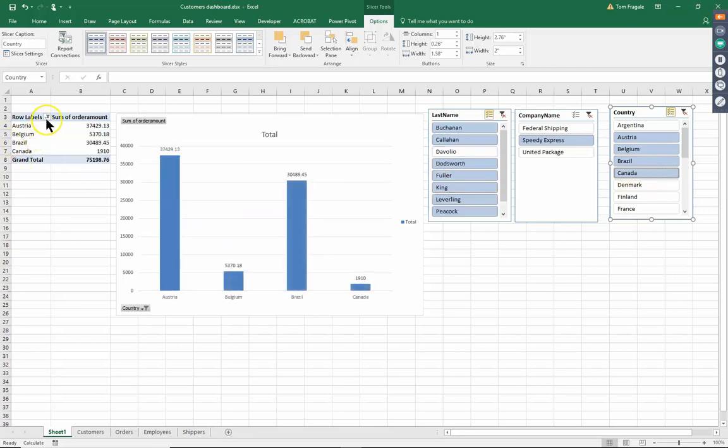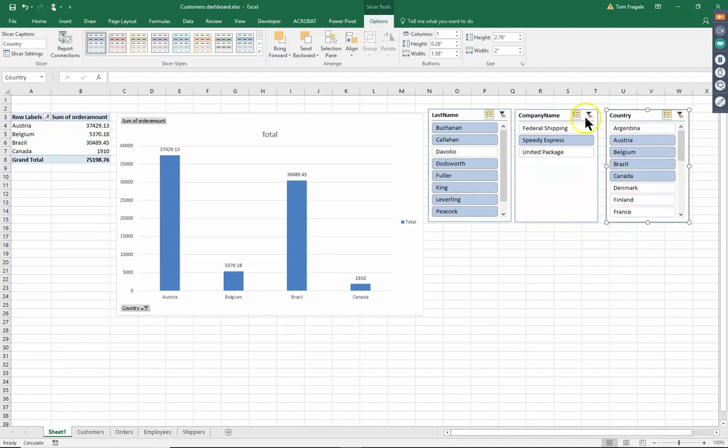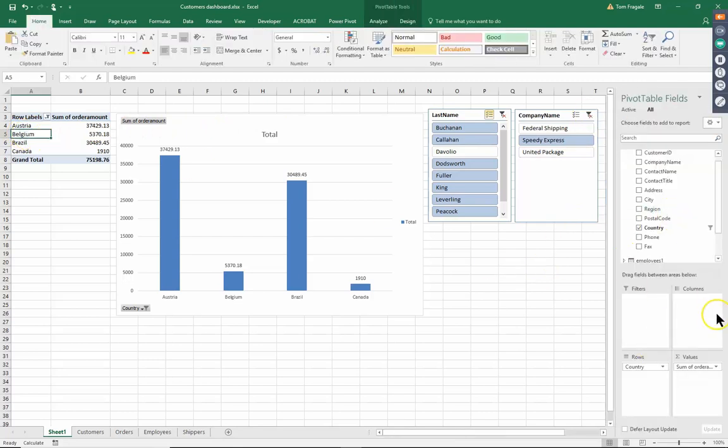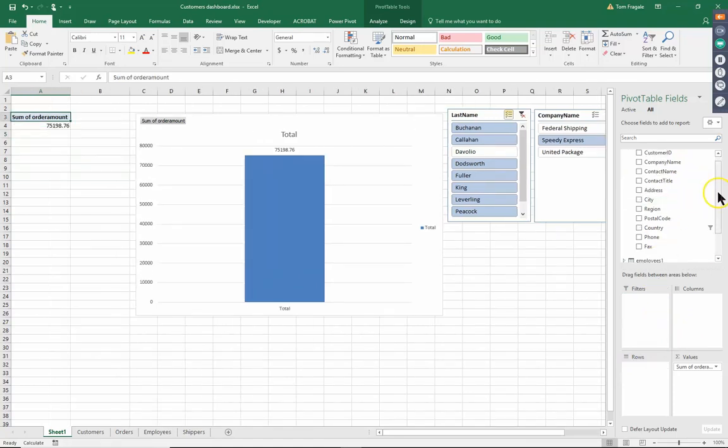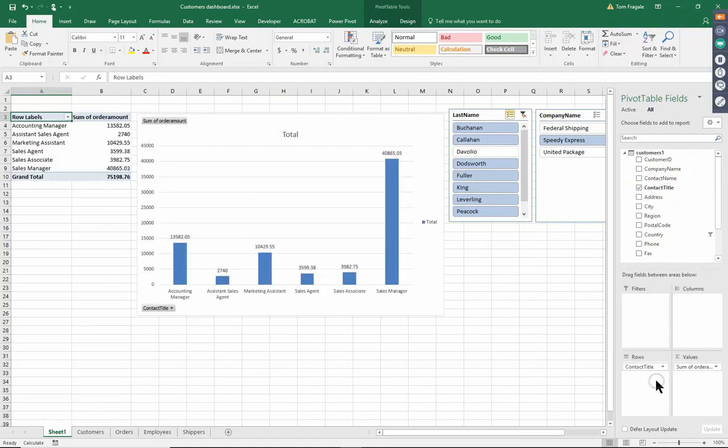So instead of using the filter, I can add the slicer for that field as well. But let's say I want to have the country up there. I'm going to go back to the pivot table. That gives us our field list over here. Then maybe I want to go back to it being by a different field. So I can remove country from the fields. Then in this case, maybe we'll use contact title and drag that into the rows. Good, now I have the contact titles.